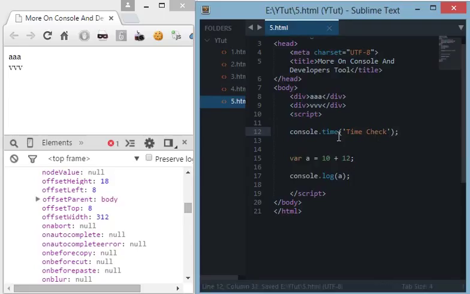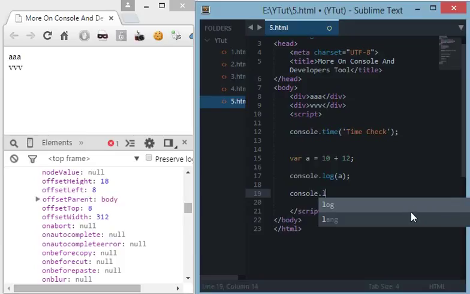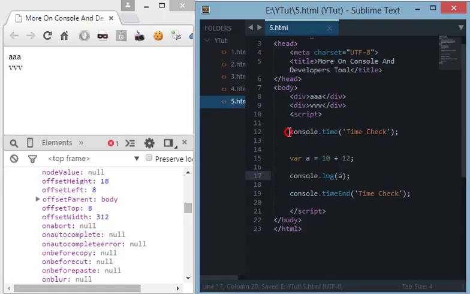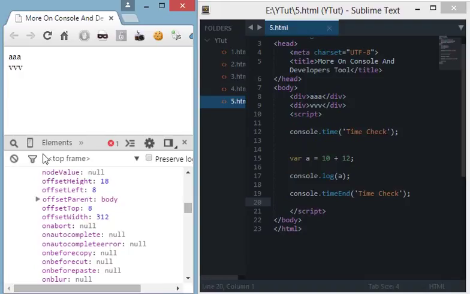Now what it will do is start a counter right here, and I do console.timeEnd time check here. What is happening is it starts a timer right here, runs this code as usual, the JavaScript, and ends the timer right here, and it will show the execution time in the console of the developer tool.